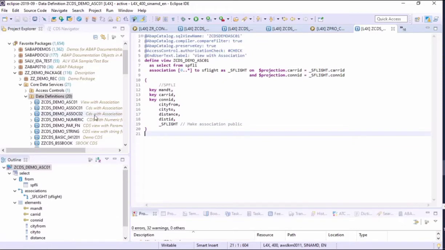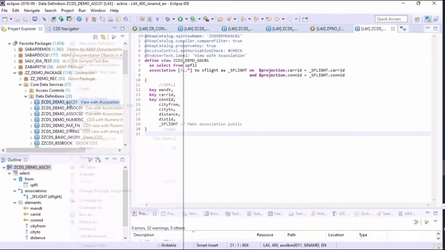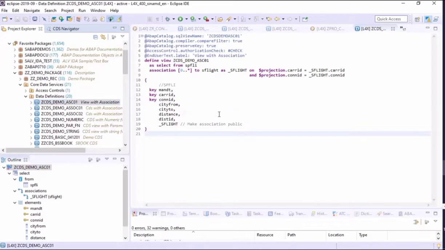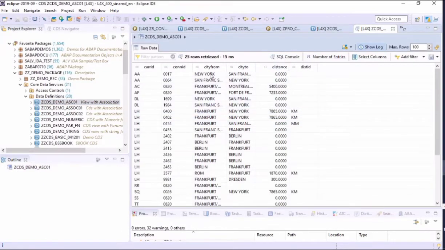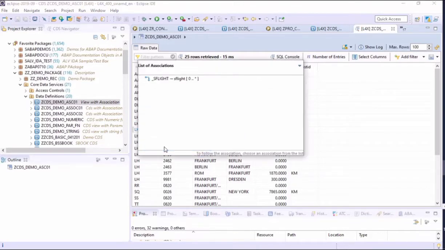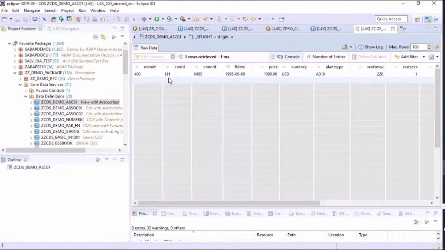Now if I do a data preview on this view by right clicking, data preview, what I see is only the fields from the source entity, which is SPFLI. Now if I want to see the details of the target entity, I need to right click on the entry and then follow association, and this is exactly when the join is triggered. So this is a typical scenario of a lazy or a deferred join, which is the case with an exposed association.